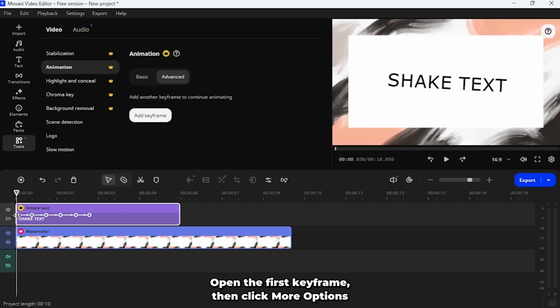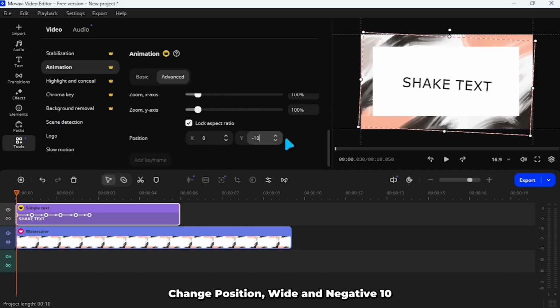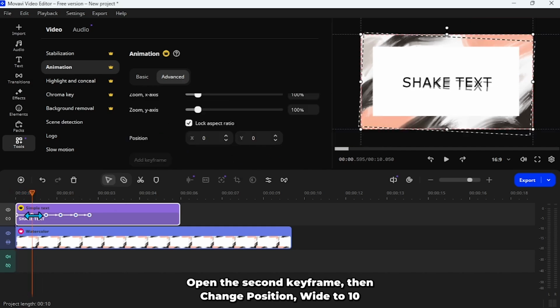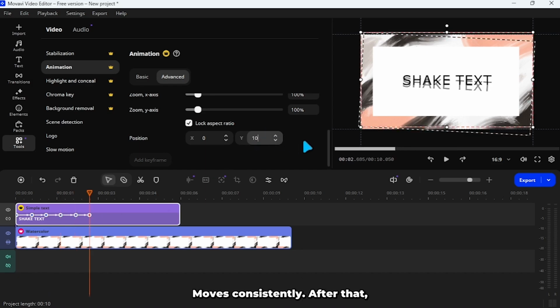Open the first keyframe, then click More Options. Change position Y to -10. Open the second keyframe, then change position Y to 10. Repeat the same pattern for the remaining keyframes so the text moves consistently.